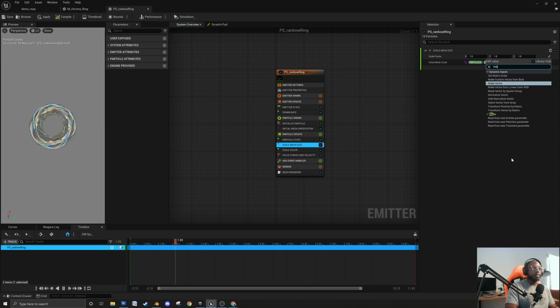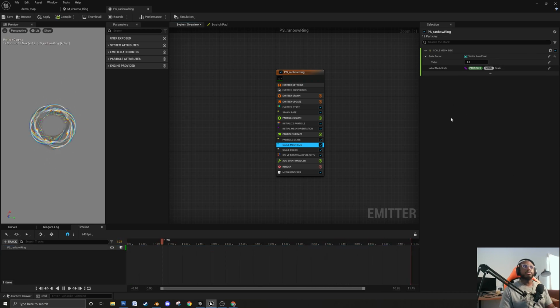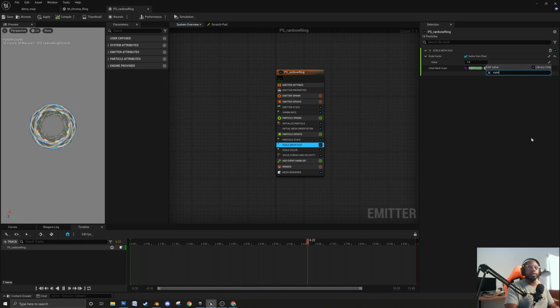So what I'm gonna do here is get a vector from a float, which means it's gonna take a singular value and turn it into a vector 3. So it's gonna use that size for every axis of scale. And so now what I can do here is come over here and use curve.